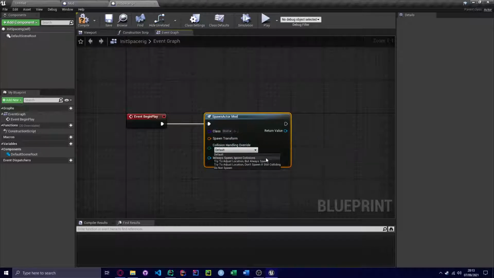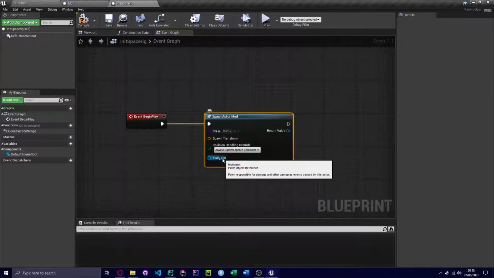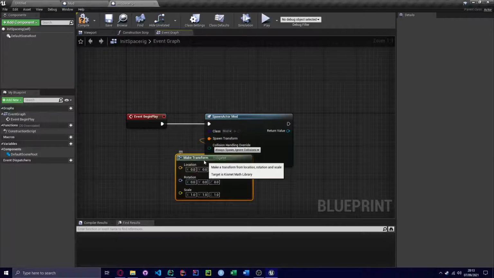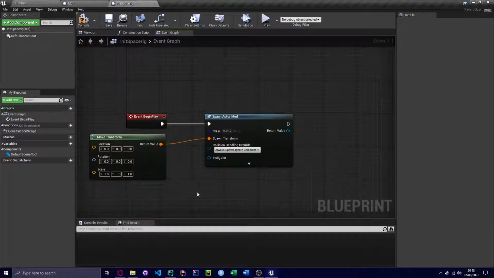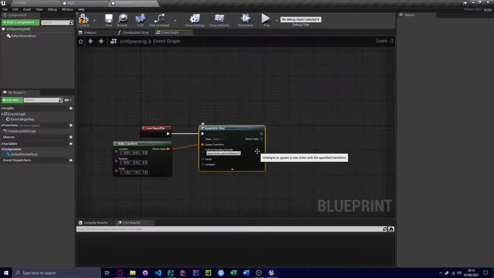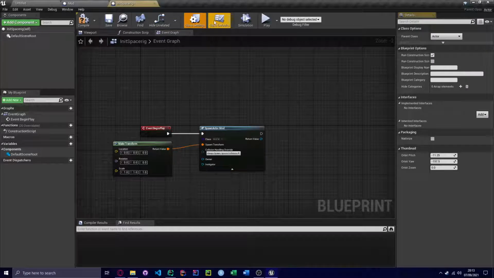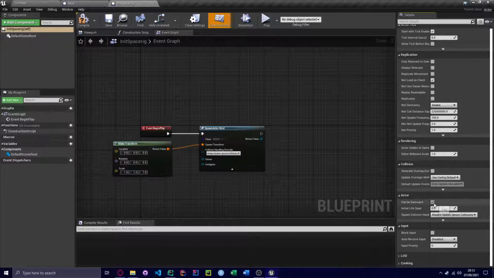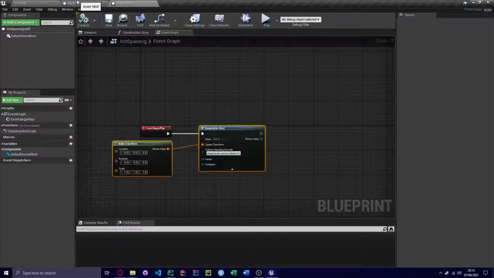This has to be set to always spawn, ignore collisions, and spawn transform has to be set because it has to take in something. And then in class settings, class defaults, we set net load on client and can be damaged off. That's important. So now we do the exact same thing in init cave.